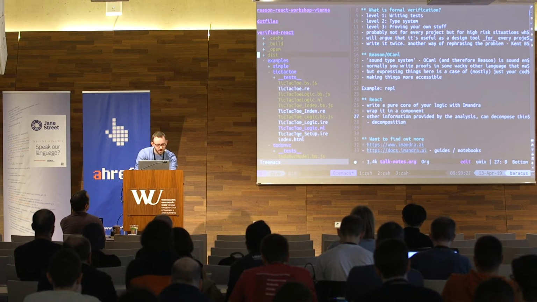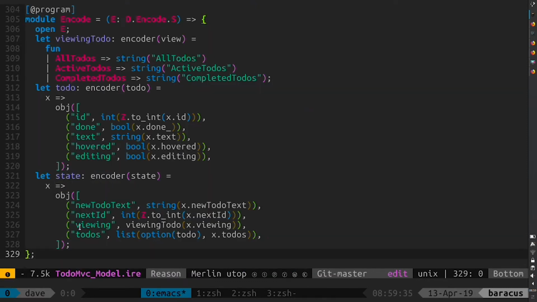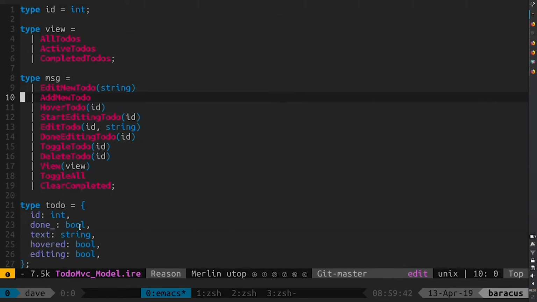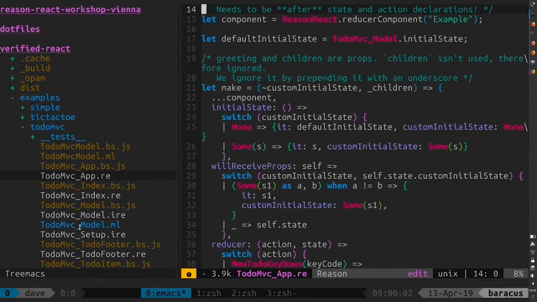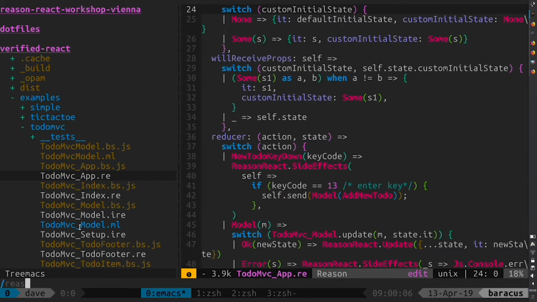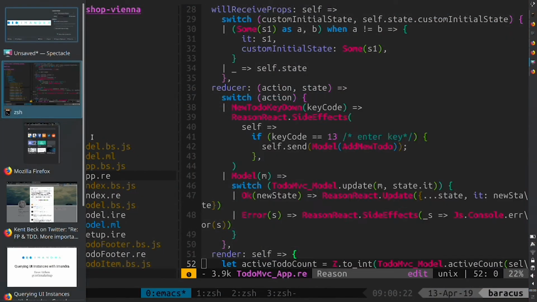So I'll give you a quick example. We've got a model of the to-do MVC core logic here. This is the middle logic of the app. So here's all the various actions you can do. You can add a new to-do, hover over it, edit it. And once you've got that logic written, we can wire it into an actual Reason component. So where's the actual reducer part? Here we go. This reducer in the component is just delegating down to that logic module we've written, and doing a bit of mapping from the actual front end into the logic. And so I'll just show you what that looks like here.